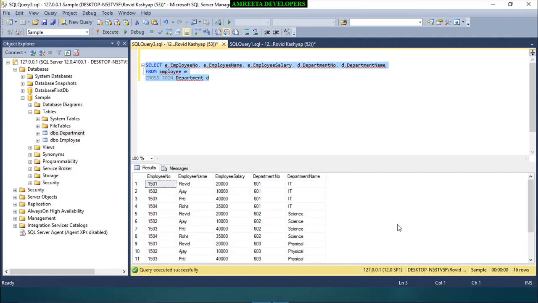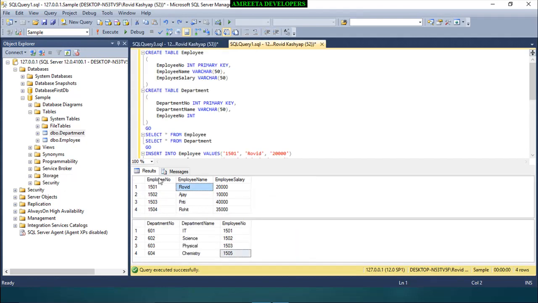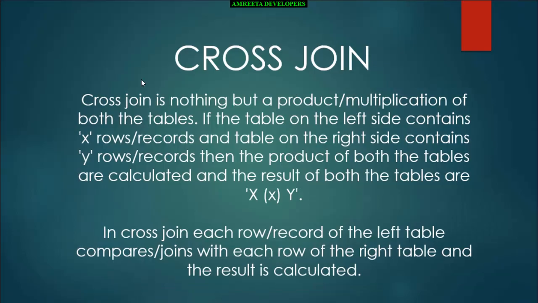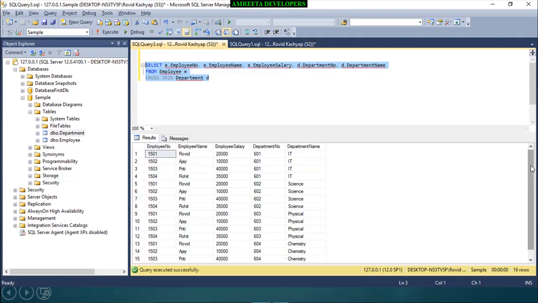Okay, how many rows will you see here? 16 rows. I will show you the 16 records, because this table contains 4 records and that table contains 4 records. Our first table contains 4, multiplied by the second table's 4, so 4 into 4 is 16. So 16 records will be shown in the cross join. In the cross join, simply a multiplication of both tables will be displayed. So here you see employee name, department name.